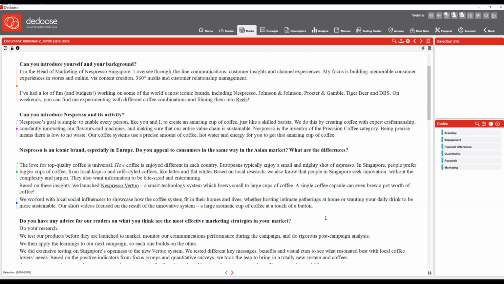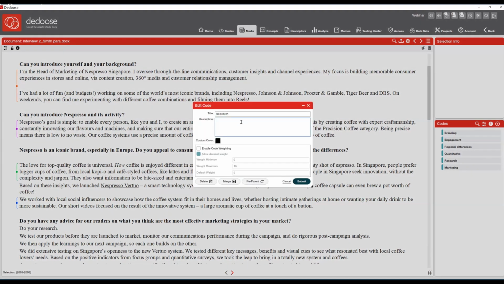Whenever you create new codes from that quick code widget, please note that you were not prompted to include a description. So that's where you would want to come back over here, hover over the code and click the edit code icon to pull up that code and then include the description. And hit submit.